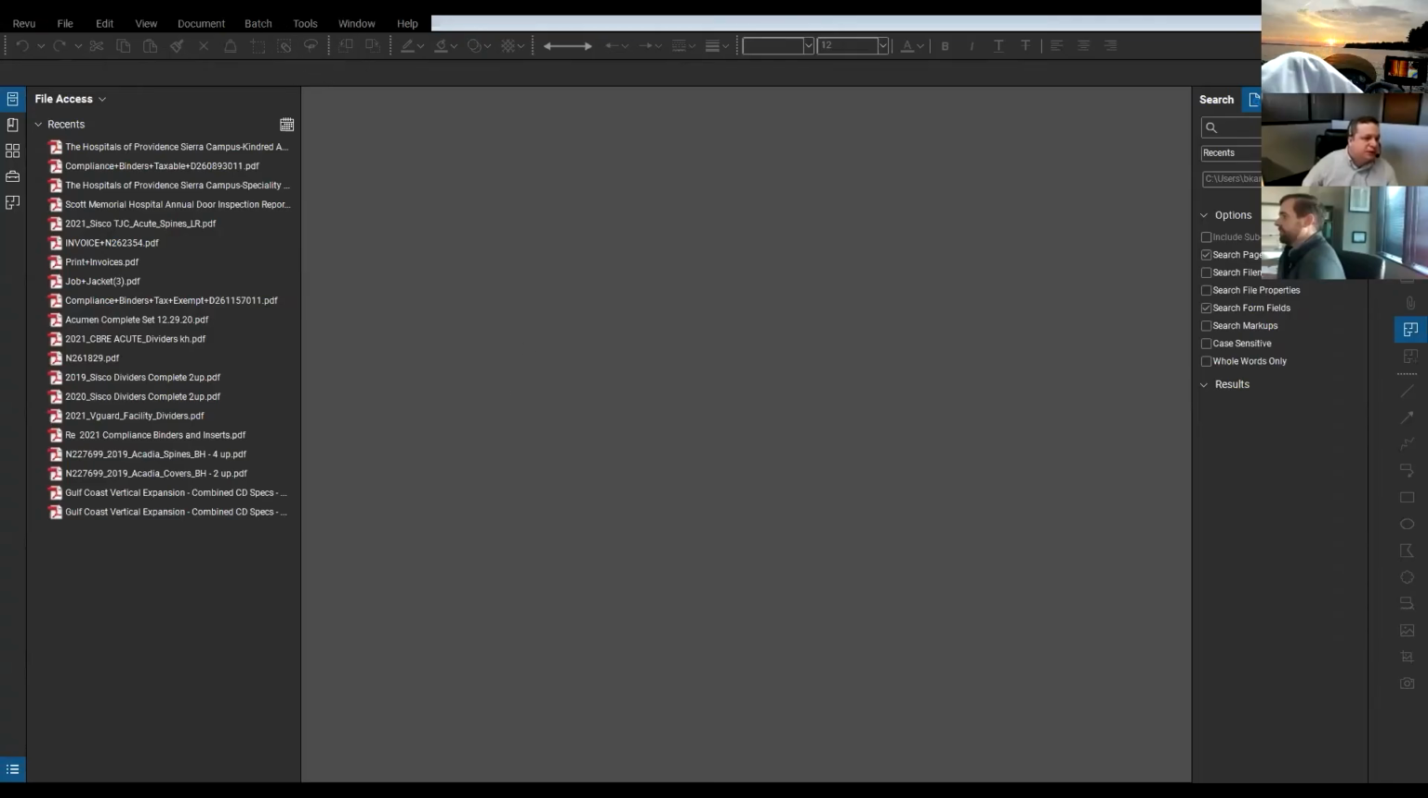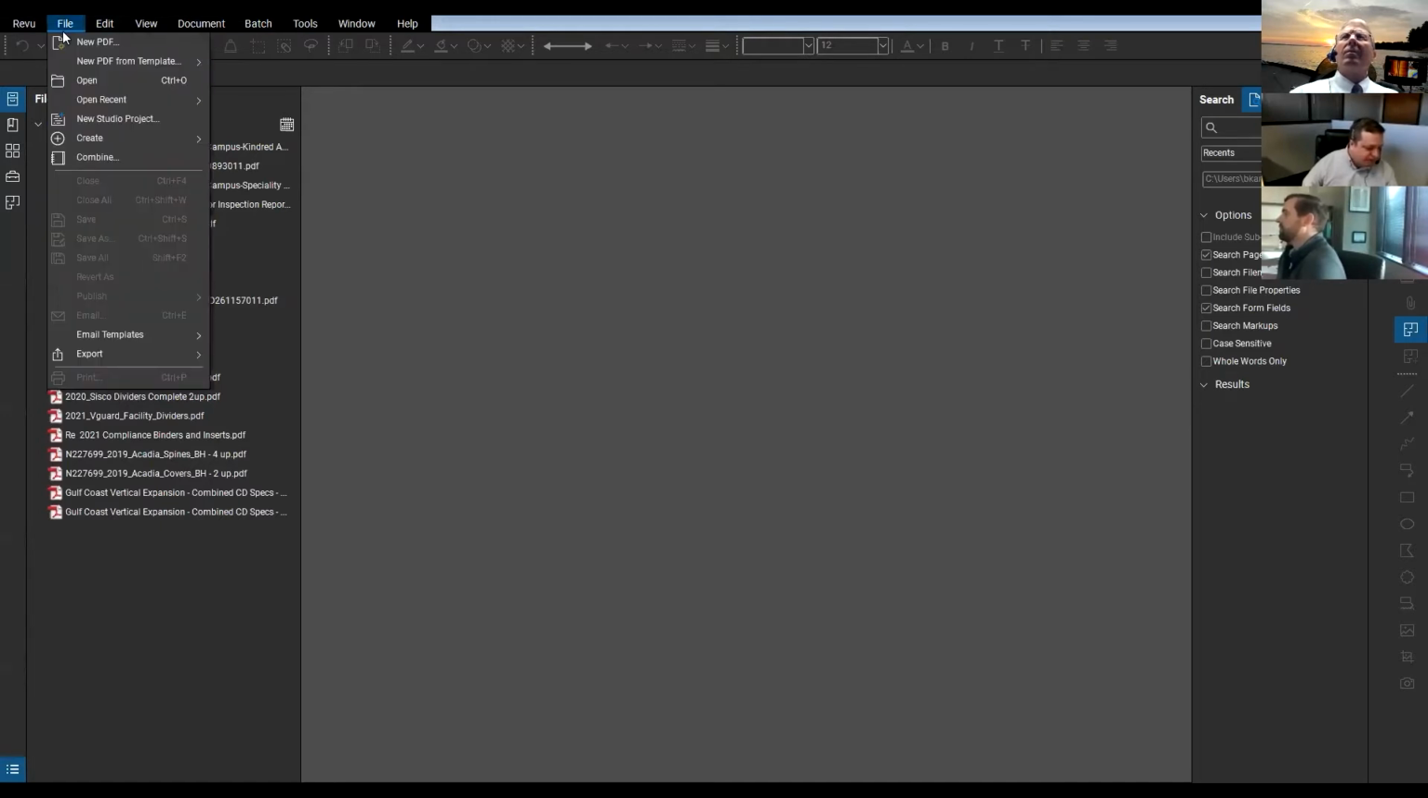Let's start with the menu bar. Like I said earlier, the menu bar is what you see in every Windows program. We've got file, edit, view, document, batch. It's shortcuts for everything. It's a collection of menus. Each menu has a drop-down menu that organizes tools or other functions.